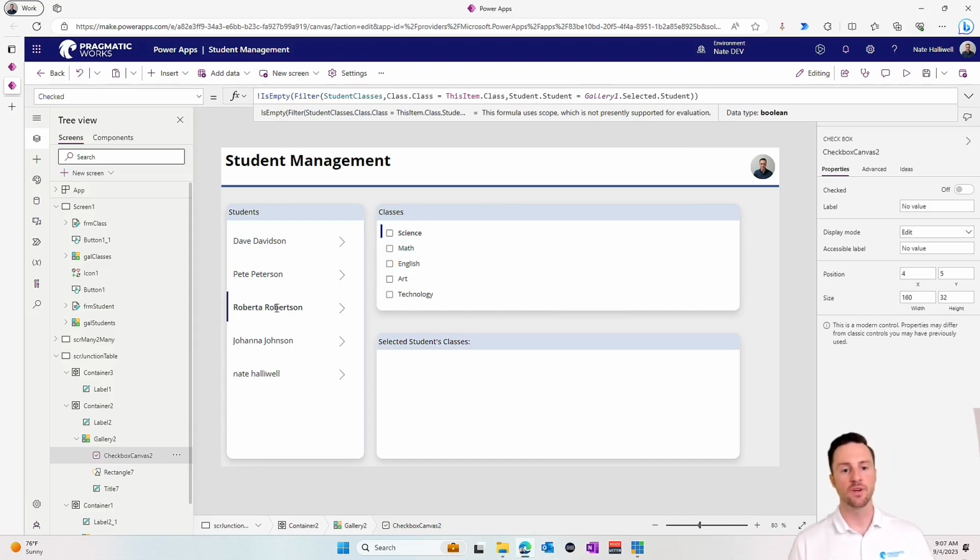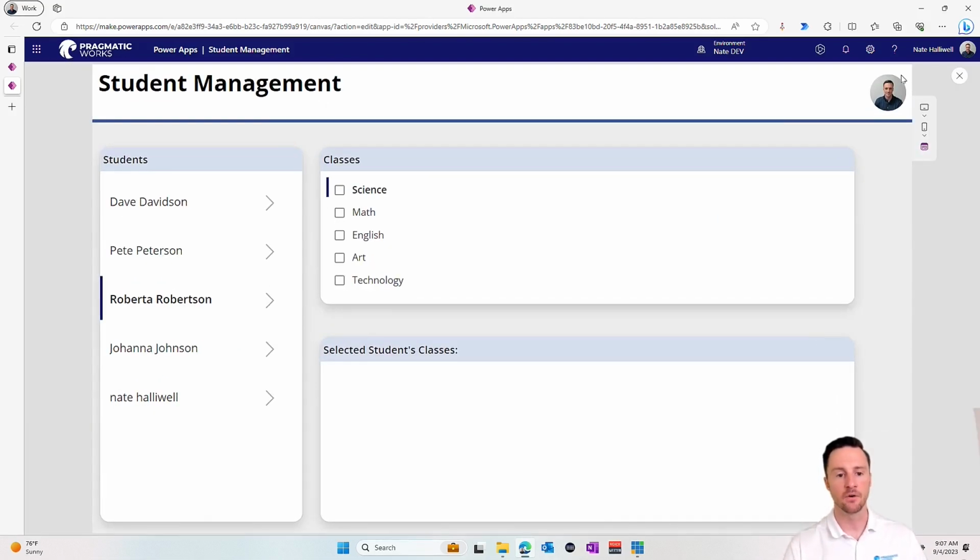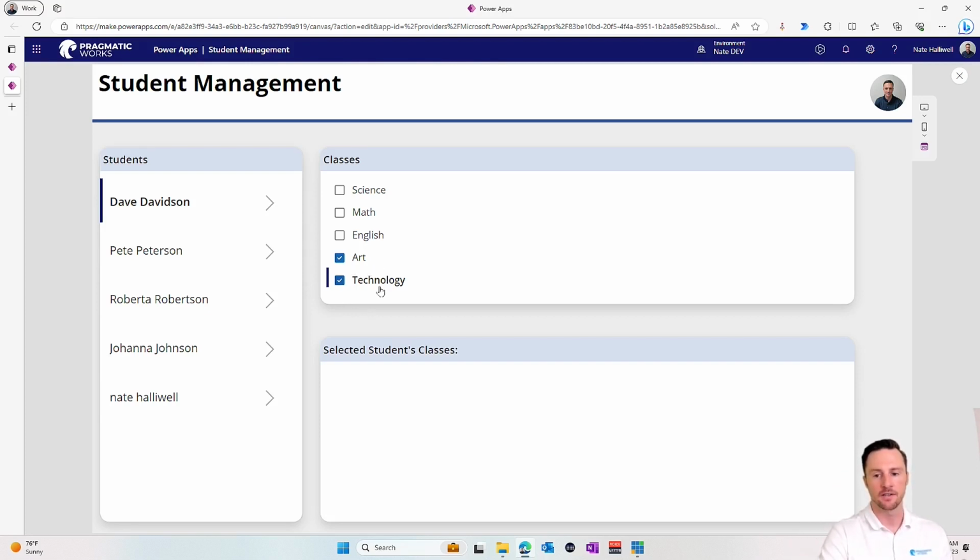So let's first run this in play mode and see if we are correctly writing our records and see if it's keeping that information in our app. So we'll say for Dave Davidson, he is in art and he's in technology. So now I've got two checkboxes right here for art and technology. If I go to a different student, Pete Peterson, Pete is currently in no classes. Roberta is in no classes, all the way down, no classes, no classes. So we go back to Dave Davidson, and our default property is working. It's remembering that Dave is in art and technology because there's a record there.